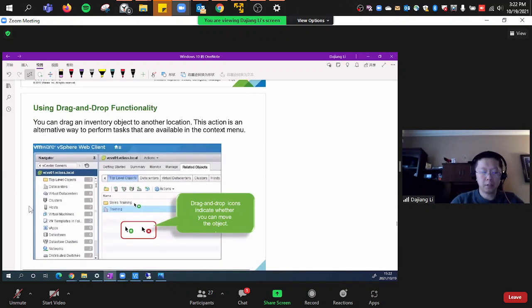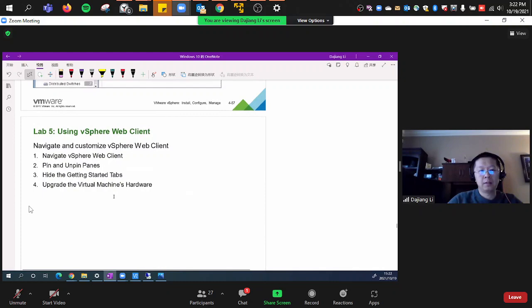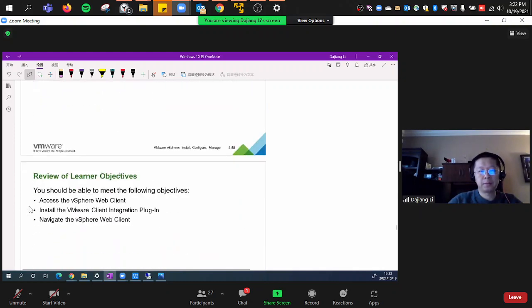Yeah, the drag and drop function. If you have the plugin installed on your local, I'm talking about the working environment on your local laptop, you can use the drag and drop feature. Yeah, and F5.